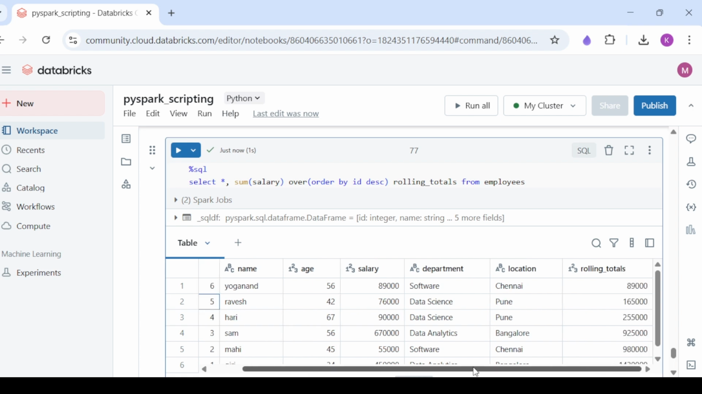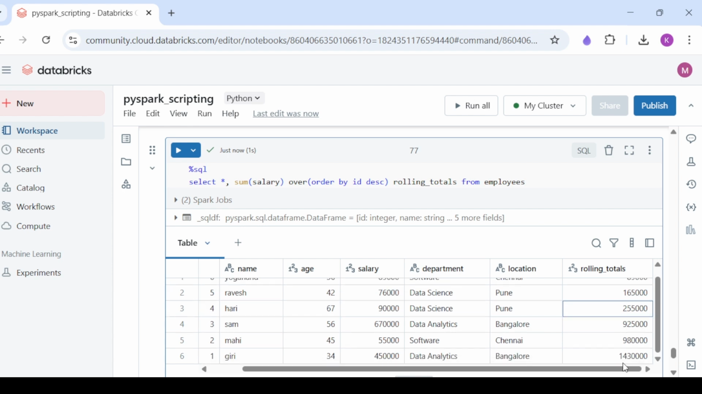In the reverse order, now you can see 89,000, 89,000. So 76, the addition of these two you can see here. The addition of these three you can see here. So likewise this total value, right? So this is running totals with the help of SQL, right?